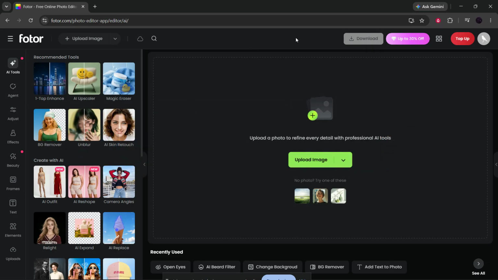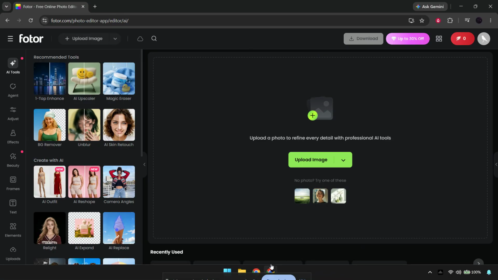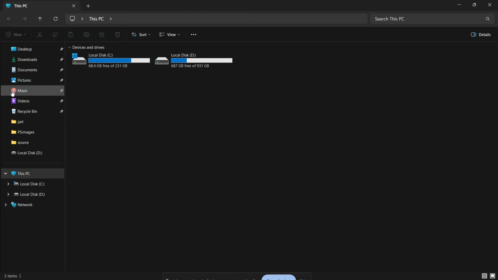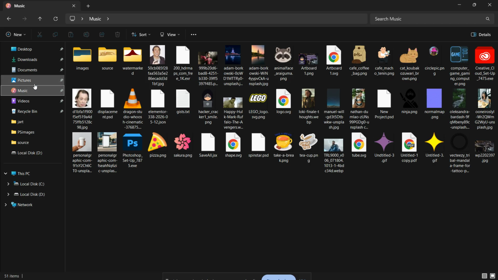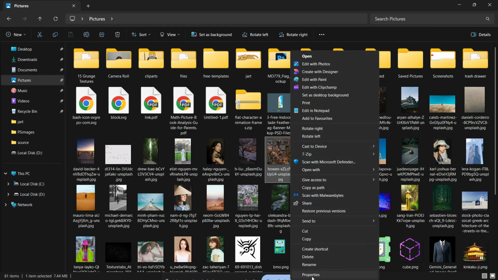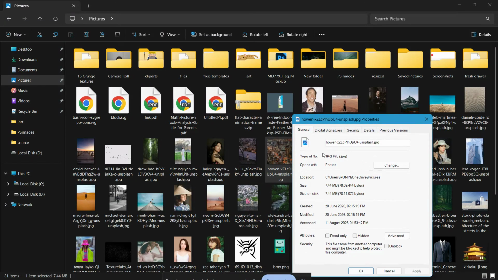Let's start with the first and most important check: your image format, file size, and resolution. A lot of photo loading problems happen because the file itself is not in the right format, or it is simply too large for the browser or app to handle smoothly. Fotor works best with common file types like JPG, PNG, and WEBP. If you are trying to upload a raw camera file like CR2 or NEF, a vector file like SVG, or a layered design file like PSD, Fotor may fail to load it properly. In that case, convert the file to a standard JPG or PNG first.